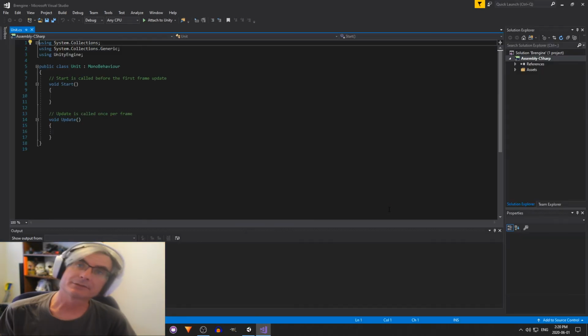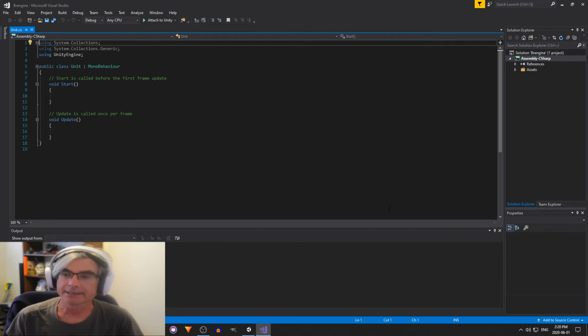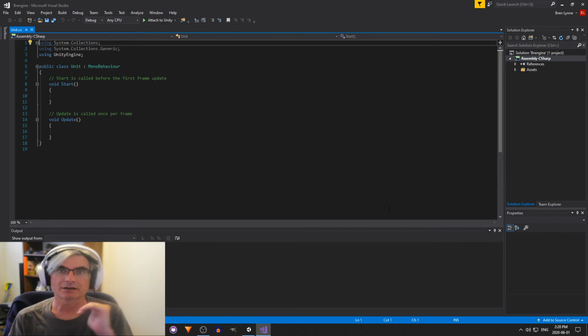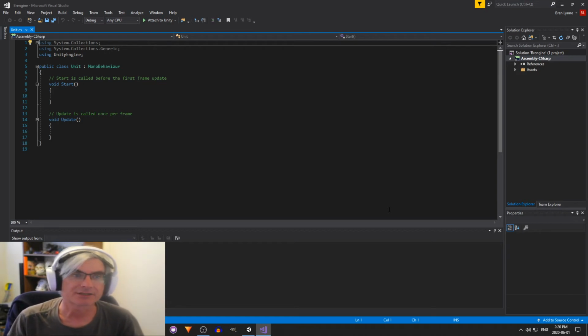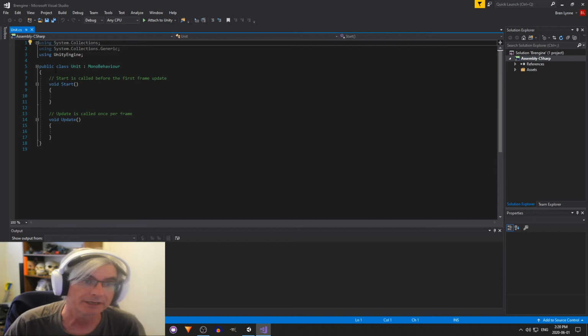And I don't want to be able to instantiate just a unit. If you imagine a class hierarchy like vehicle, and then you have car, motorcycle, boat, you don't want to be able to instantiate just a vehicle. You want to have to specifically instantiate a type of vehicle. So I'm going to make unit an abstract class, which will prevent it from being instantiated on its own. And it's really only a base class.